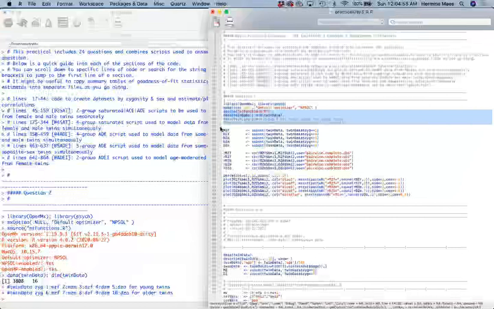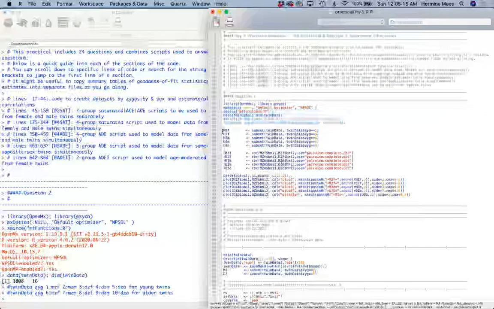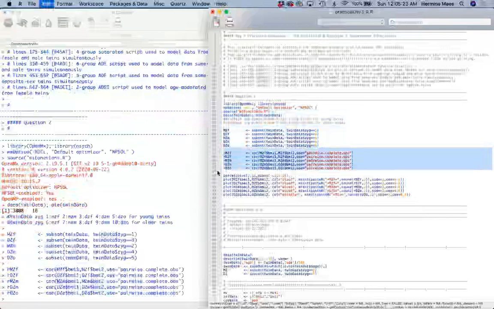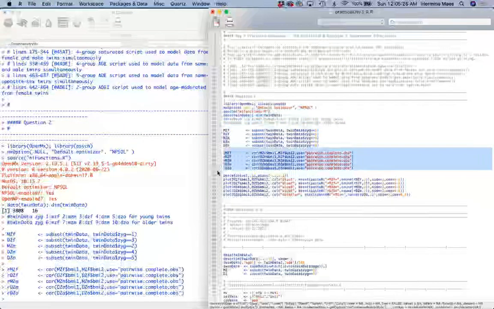In the first part of this practical on sex limitation, we will focus on the younger sample of adult twins in this data set. These are the zygosity codes 1 through 5. So we first subset those from the main data set and calculate their correlations in R, just as a way to get a sense of what the data look like before we get started with OpenMx. We also plot them here.